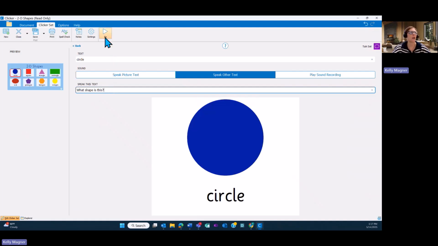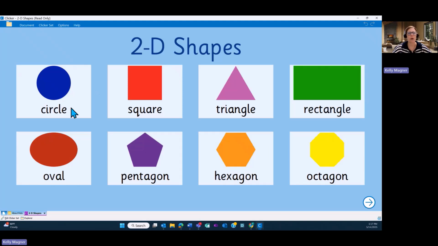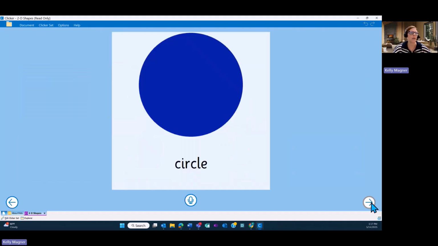So when I click the Go arrow, and I'm back here on my Start page, when the student selects the shape now, What shape is this? They can hear the question that they're going to respond to. Going through the activity using the arrow button here in the bottom right, students can now listen to that question again, What shape is this? And then they can make their recording here.